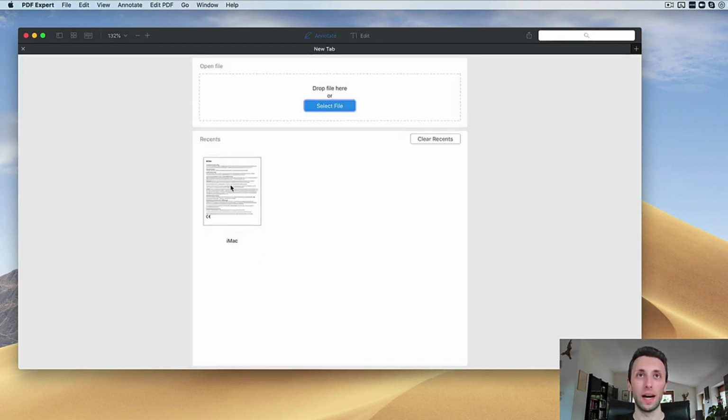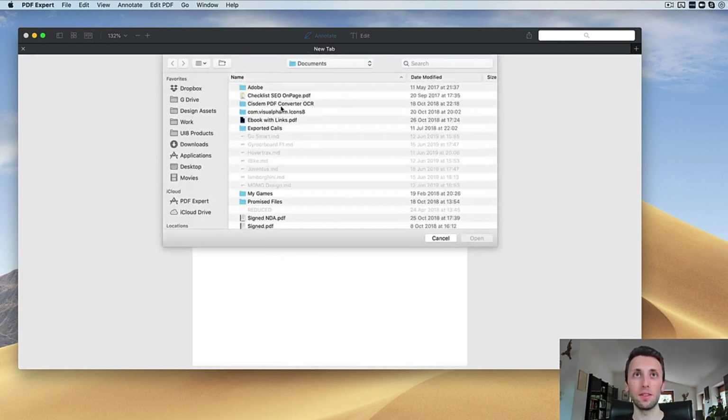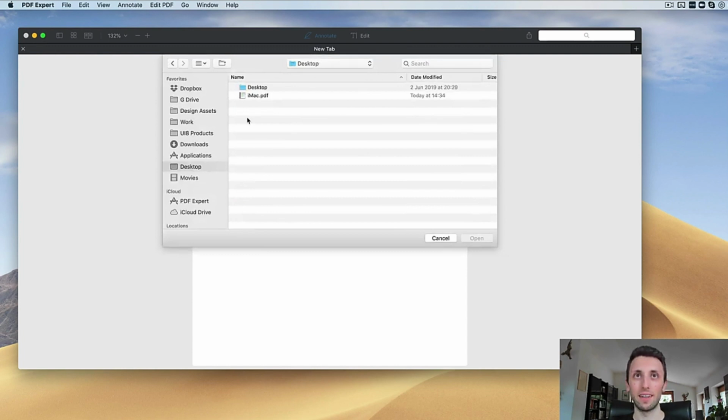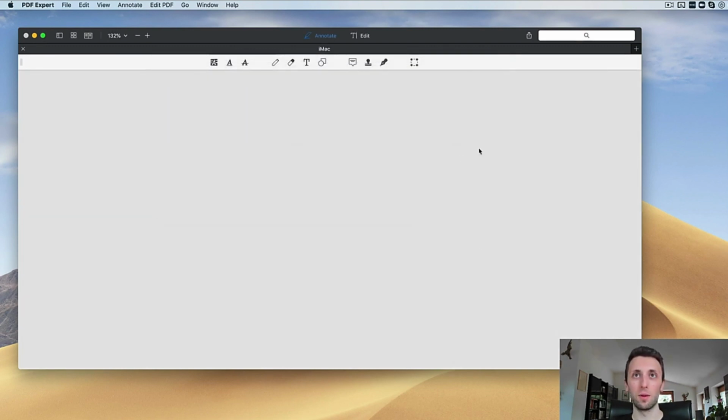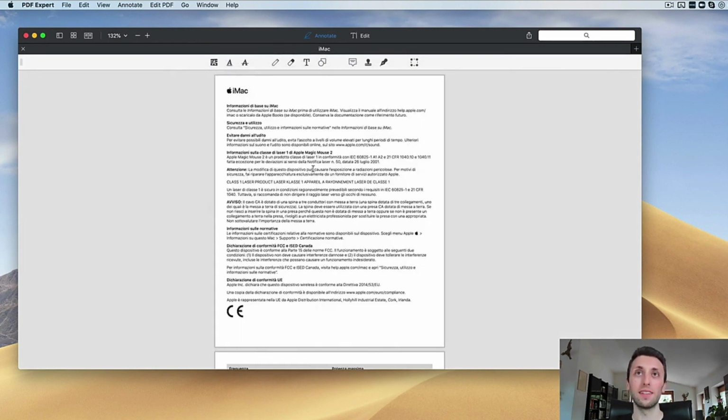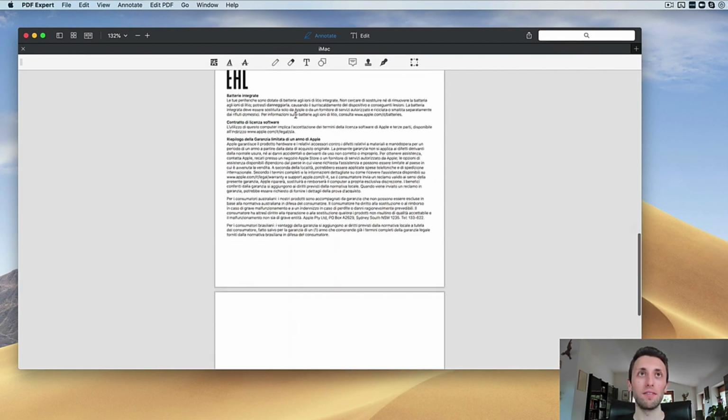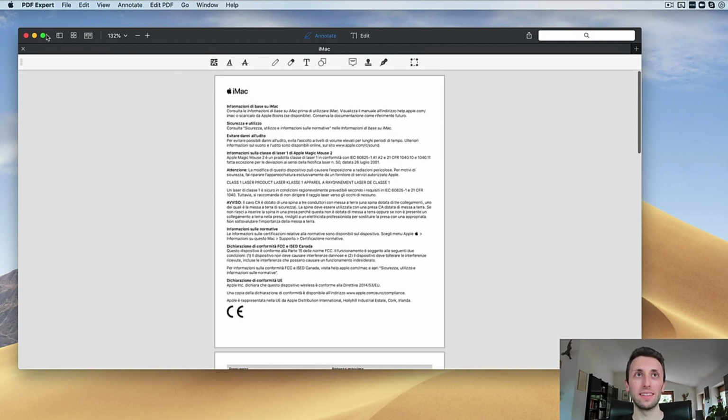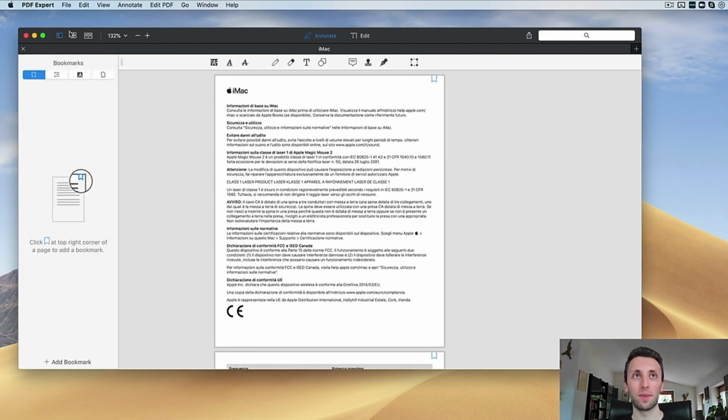Now I'm just going to undo this, so I'm going to remove it, and I'm going to use the select file option over here, and I'm going to open it this way. So essentially, it's very easy to upload a document, and once you have it, the cool thing is that you can tweak the views, and there are a few options which are key.